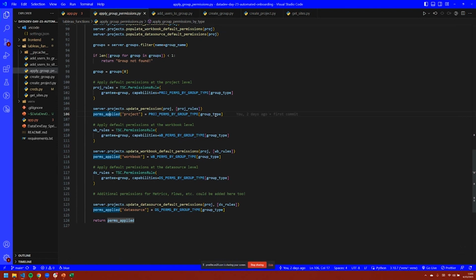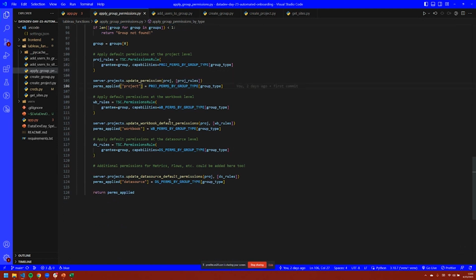So that's where I'm saying at the group type level, add this to my perms applied, which is what gets returned. Moving on to update workbook default permissions. Same thing. I have a list of rules for workbooks. I give it the project. I give it the list of rules. Same thing with data sources. I go down here, update server.projects.update data source default permissions, project and the data source rules. And then I return what I did.